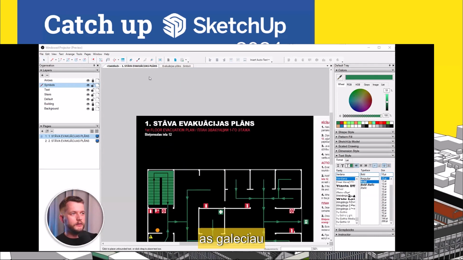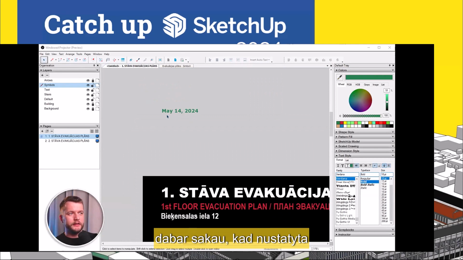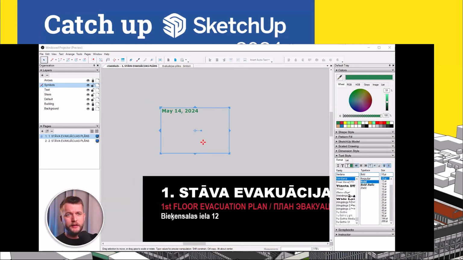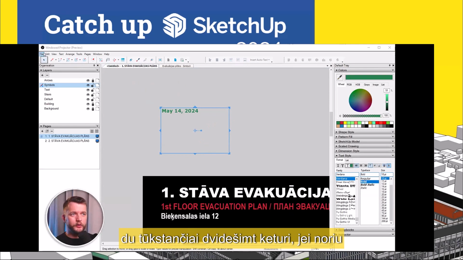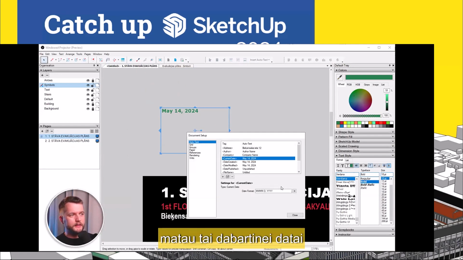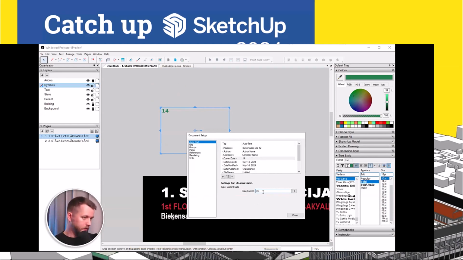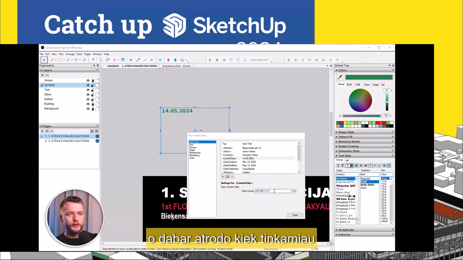Say, I could, I'm going to simply add this current date. Right now, it's set as May 14th, 2024. If I want to change the style a bit, I can see that for current date, it's this format. I can simply write in dd point mm point yy, and now it looks a bit more proper.